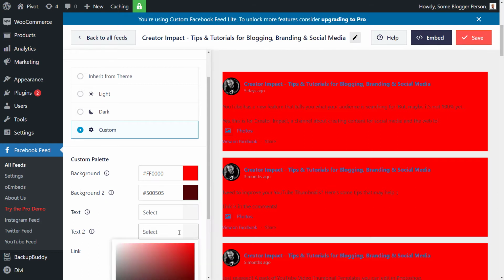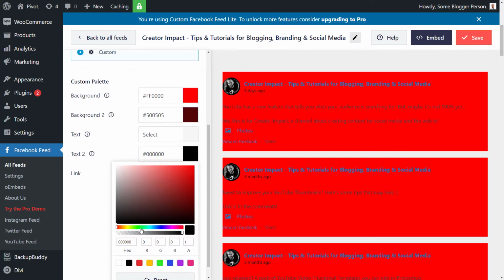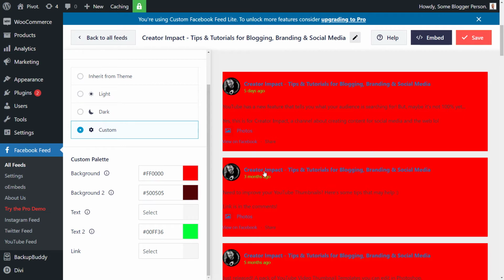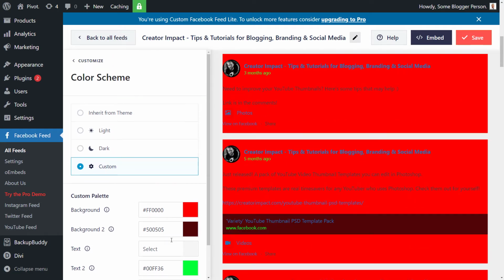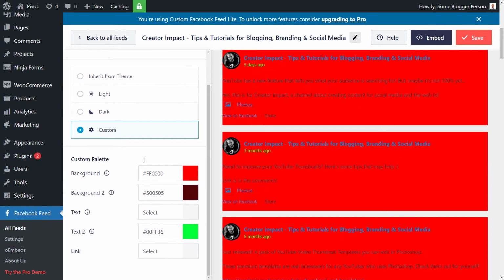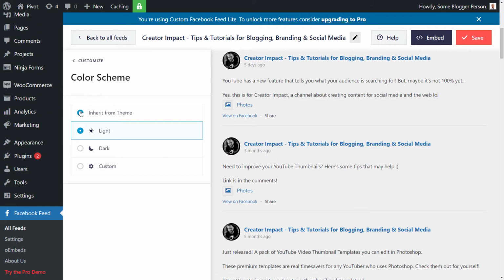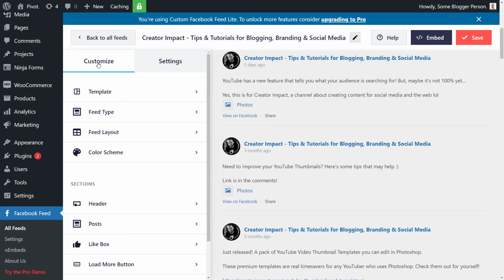You can actually customize the text to look a certain way. So if I want the green here, you can see how it starts to come together. But I'm not going to go too in detail on that. You can go through, set that up, get it looking the way you want. For now, I'm going to stick with light, or actually inherit from theme, because I want it to look like my website, so that will automatically inherit the styles from my website.